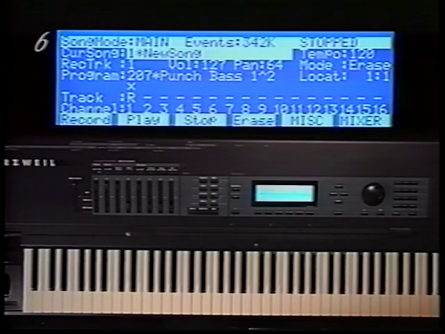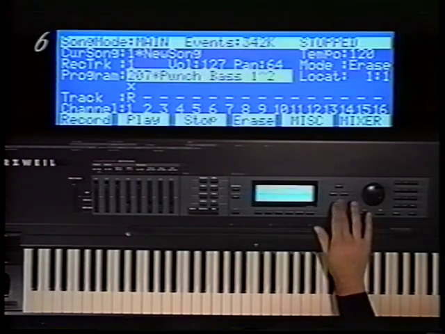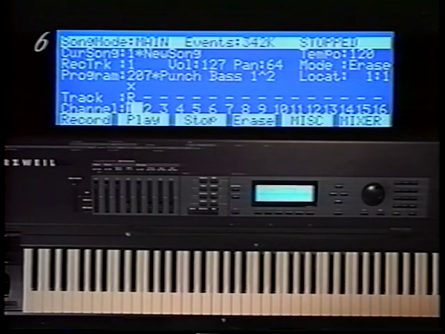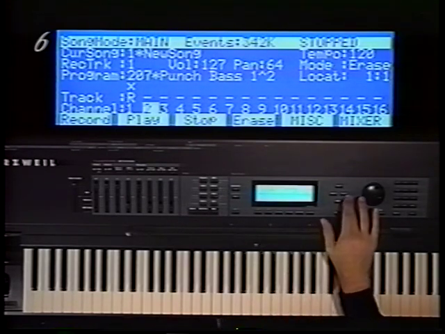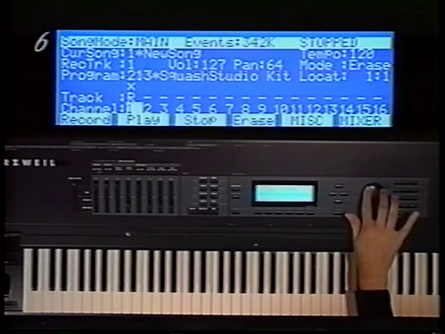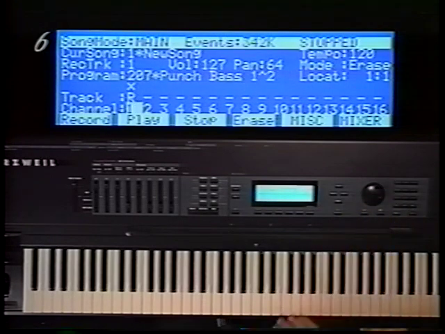Along the bottom, you'll see a row of 16 tracks. Along with the MIDI channels assigned to those tracks, we've logically assigned track 1 to MIDI channel 1, track 2 to channel 2, etc. However, you can assign any MIDI channel you want to any track. You can even have more than one track assigned to the same channel. But keep in mind that you can only have one program on a channel at a time. So in that case, both tracks would be playing the same program.